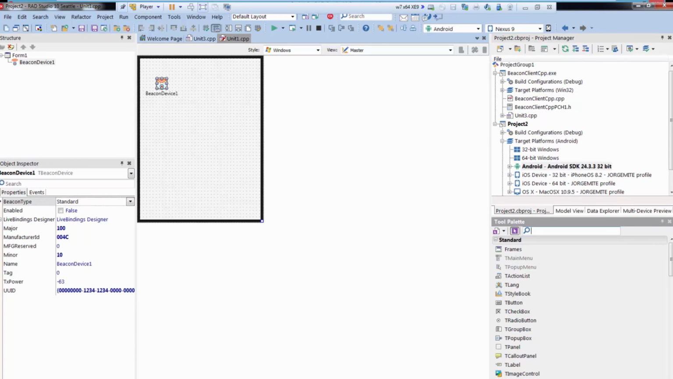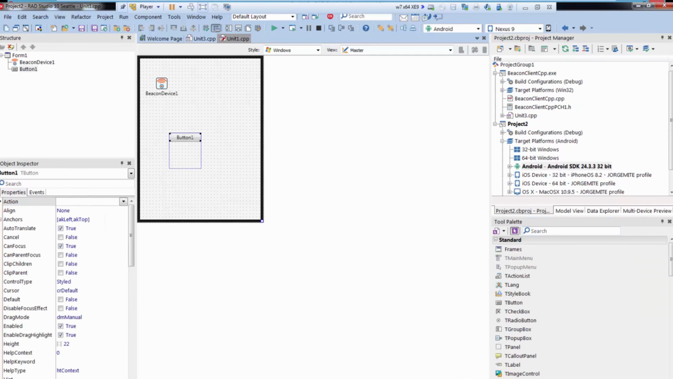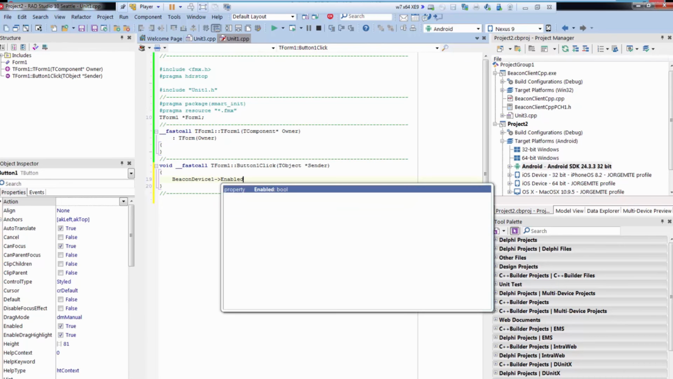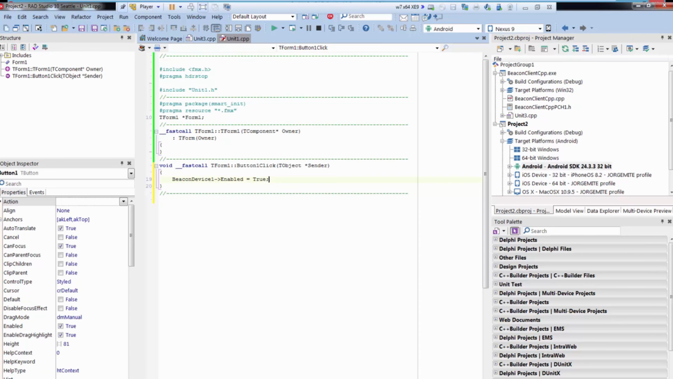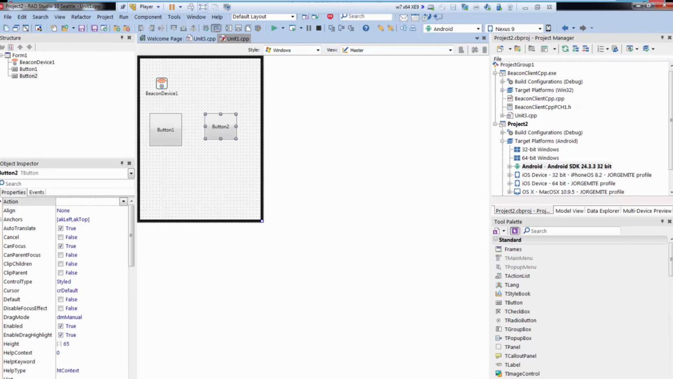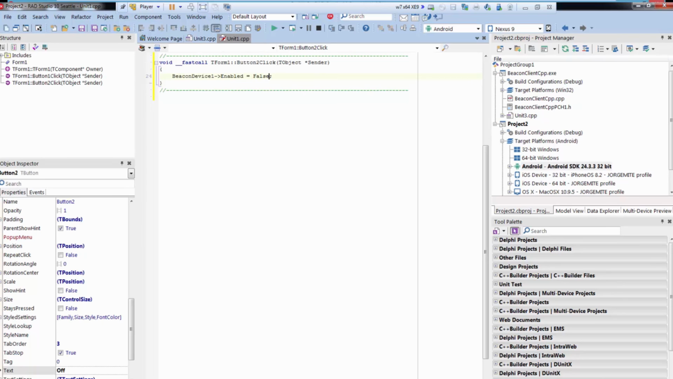To get this working, I just put a button here, and when I press the button I set the beacon enable to true. Okay, I will put another button to set the beacon off. This will be on, this will be off. Here we set the enable property of the beacon device to false to stop the beacon advertising.